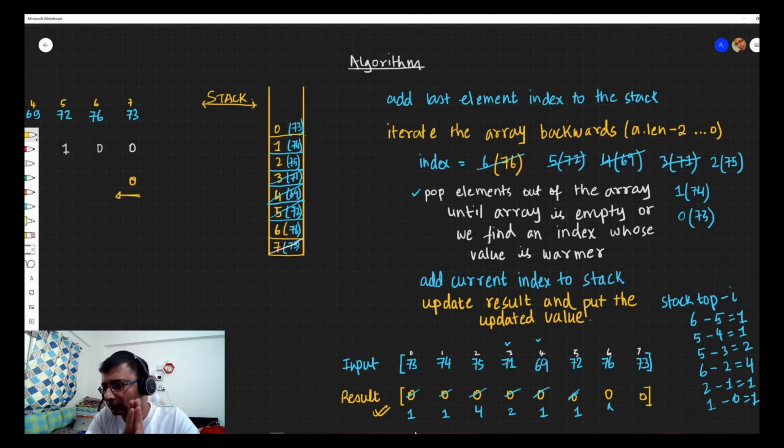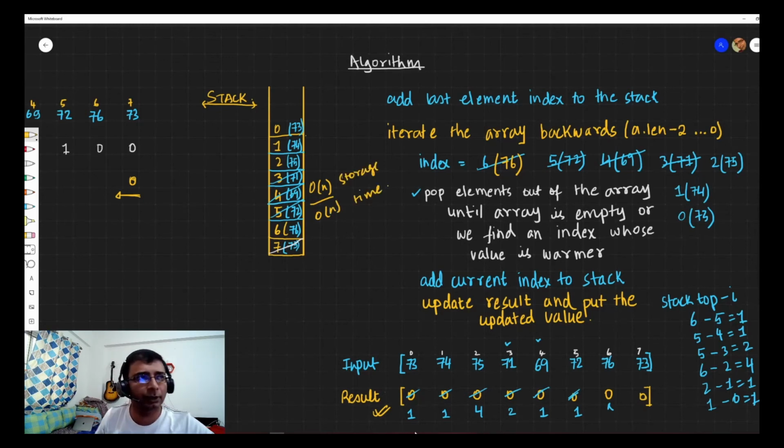We are just doing a traversal of order of n, just going over the array, and in the worst case we'll be storing order of n items in the stack as well. So both in terms of storage and time, we'll have a complexity of order of n. Again. So let's move over to Leetcode and have a look at the solution.